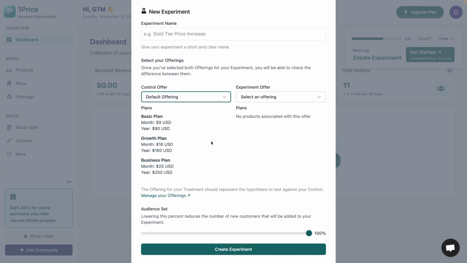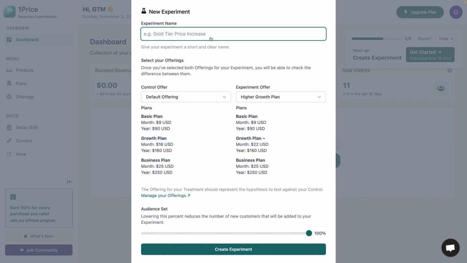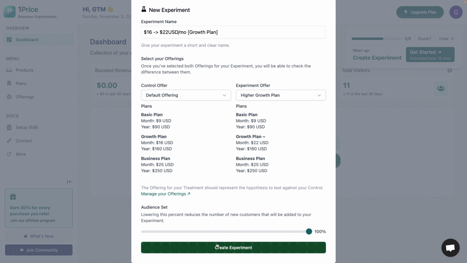I would choose the default offering, which is the 16 USD versus the higher growth plan, which is the 22 USD. I'm going to name this very quickly, something simple as 16 to 22 per month USD. And from here, I'm just going to put growth plan. So I know this is the one I'm changing. Now, before I click on create experiment, I'll let you know what audience set means.